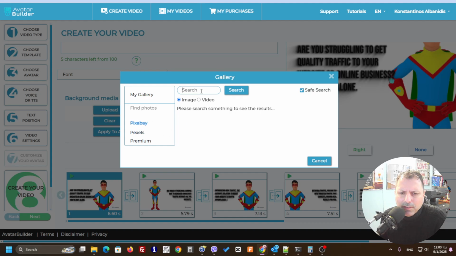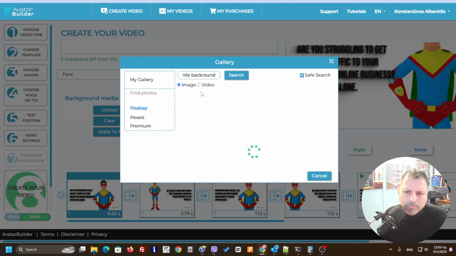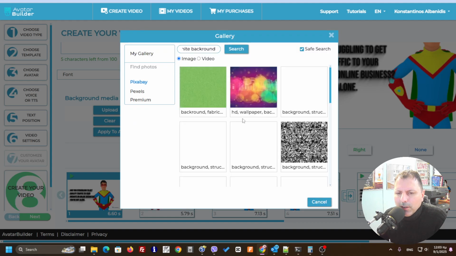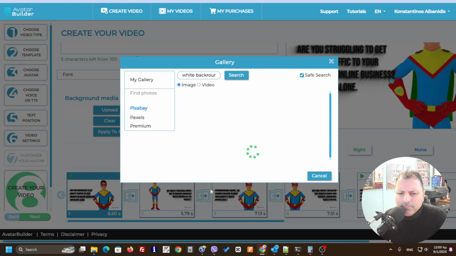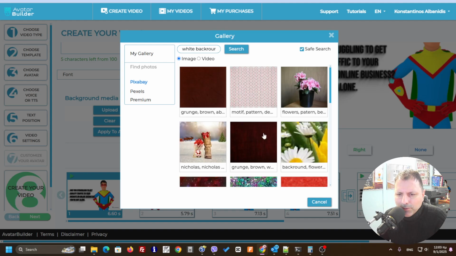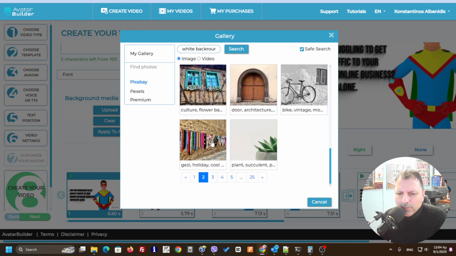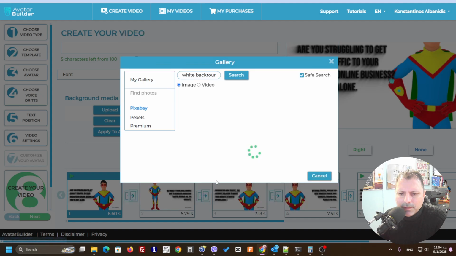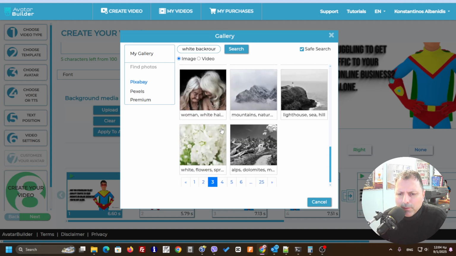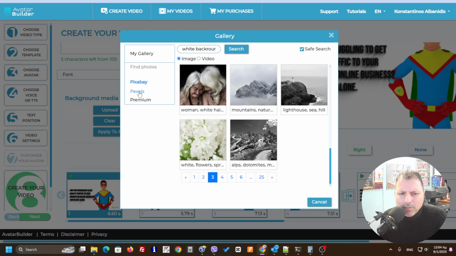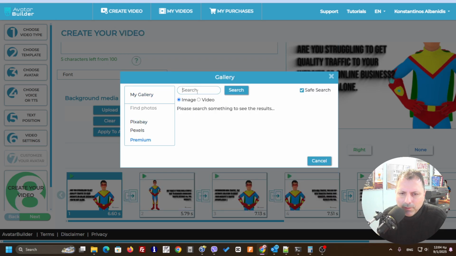Let's try a white background, just to show you what you can do with that. I'm going to show you how easily you can add any background. You see, I'm just going to select. I believe that the white over here looks better, so that we can convey our message. So I'm not going to put any background. I'm going to leave it like that, or I can select even from the premium and try.